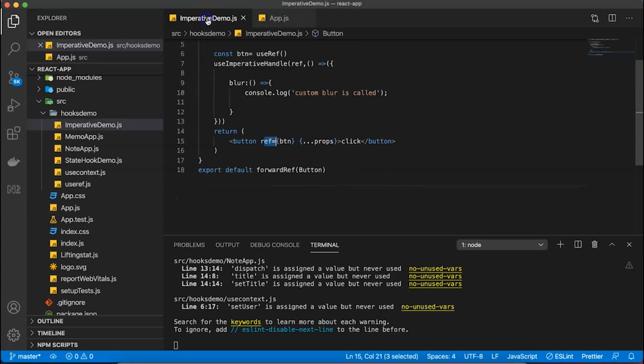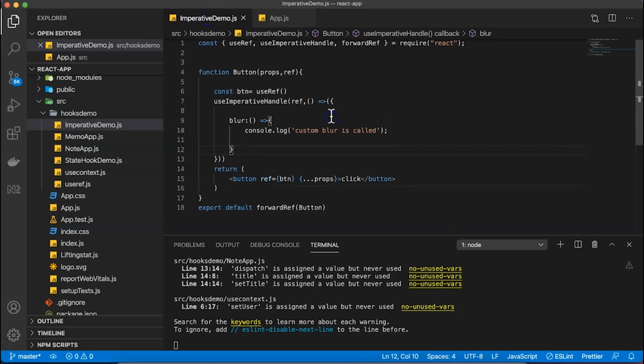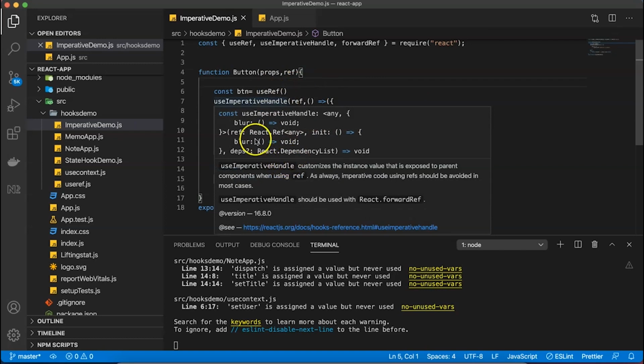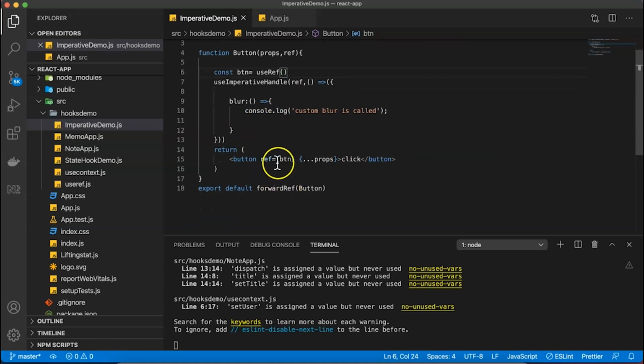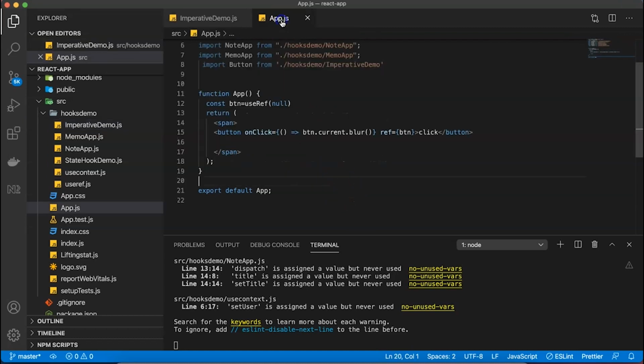You see what we did here: we are using this approach with useImperativeHandle. We have a function button, and we are passing two parameters, props and ref. We're getting this useRef object, and in useImperativeHandle we are passing this ref and this object. We are using blur as a kind of custom object where console.log custom blur is getting called, with ref button equal to button, spreading props, click here, and export default forwardRef button, followed by app.js.